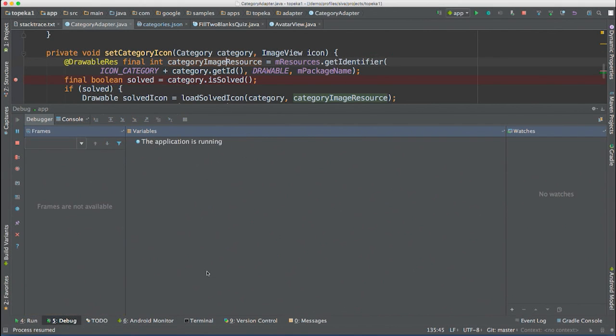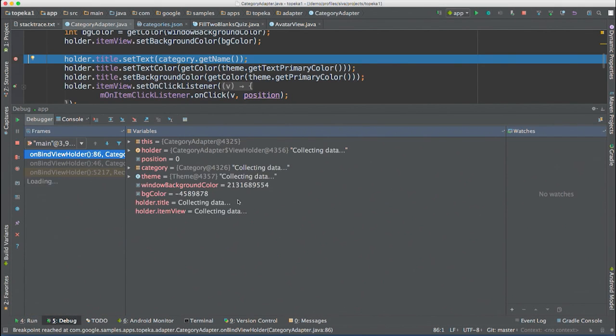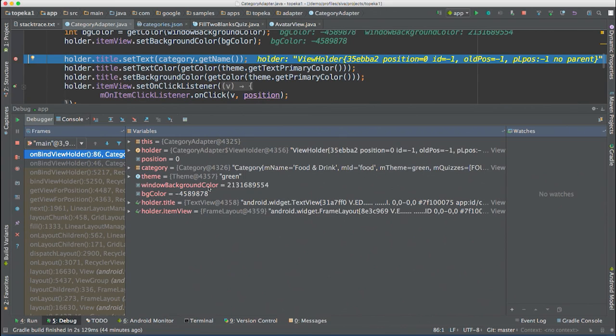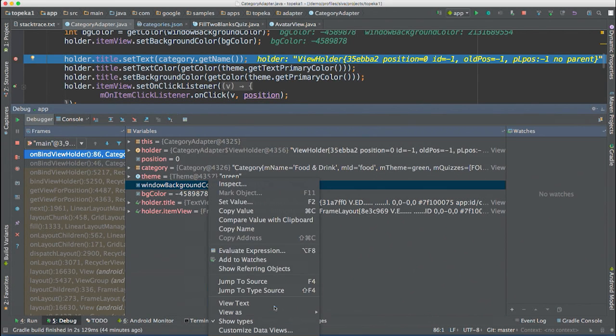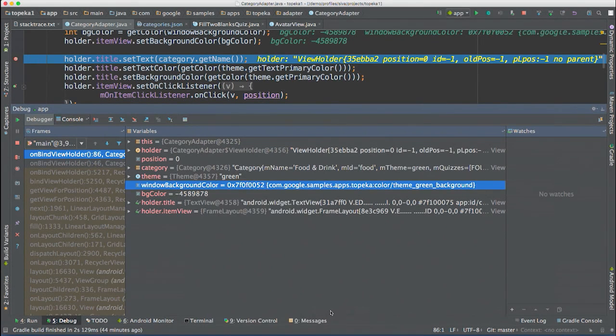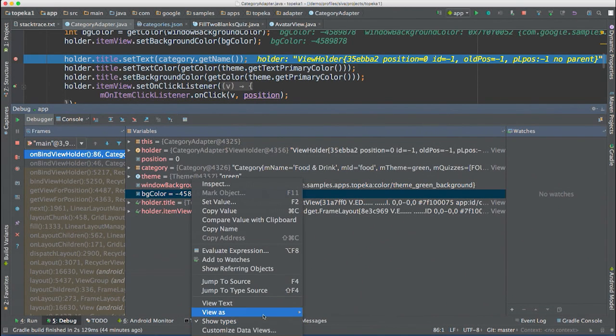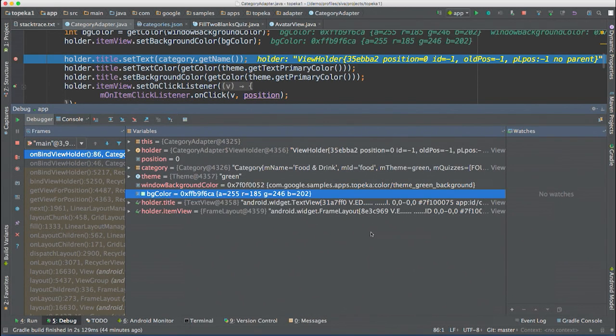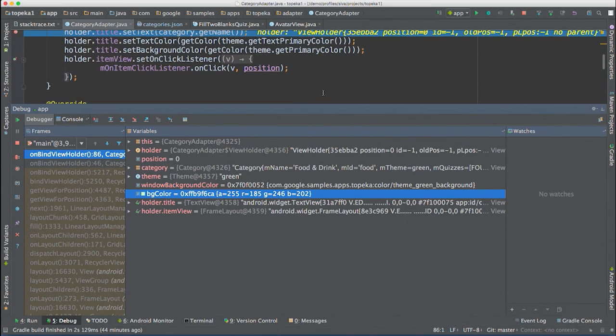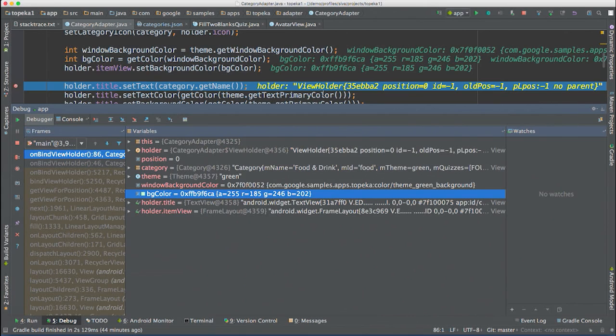This works not just for a reference to a resource. In this particular case, let's say I have a variable that's called a color, but again, a typed integer, and it references a theme background. Same with just regular colors. You would see it rendered properly as a color. So that is viewing primitive types.